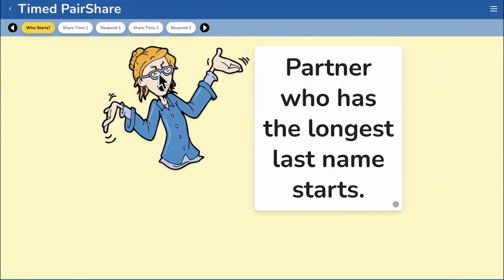And now it will bring me to the interaction structure, Timed PairShare. The first step here is who's going to start. The partner who has the longest last name starts. So they're in their pairs again, and they'll compare last names, and whoever has the longer last name goes first. And these prompts come from selector tools.